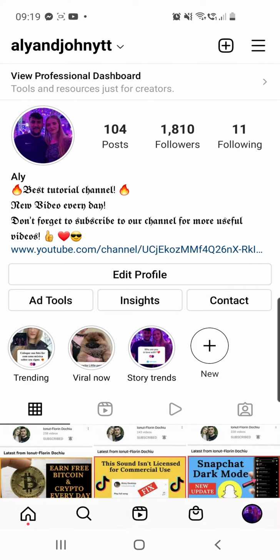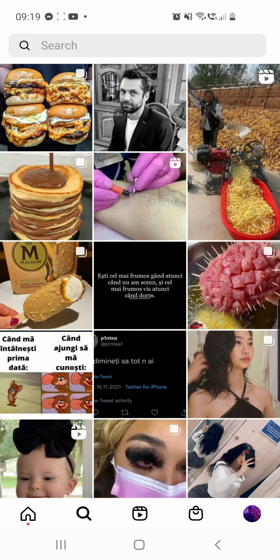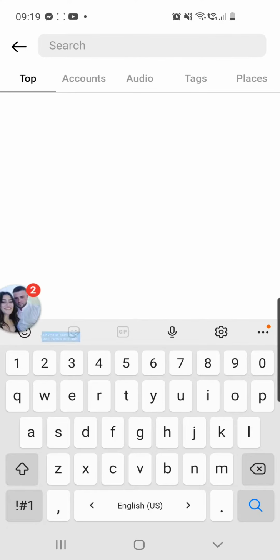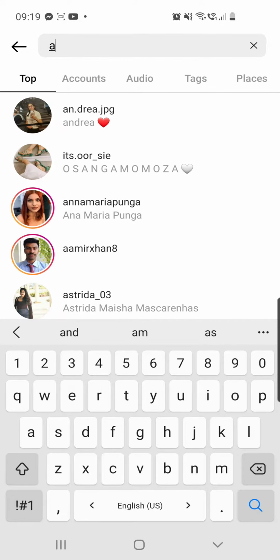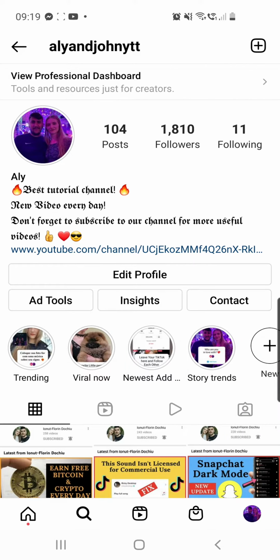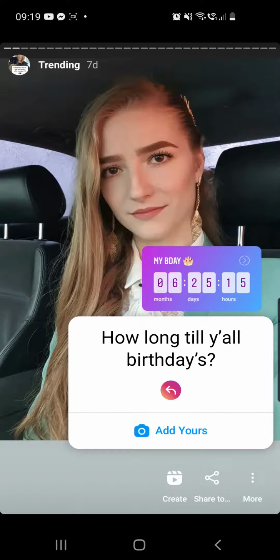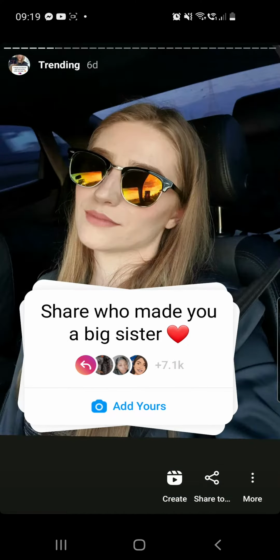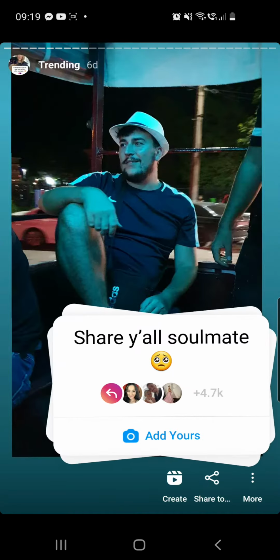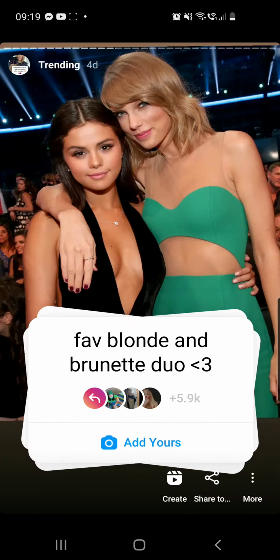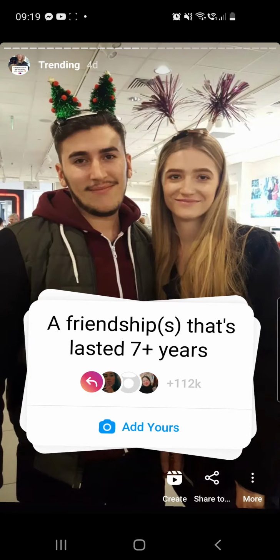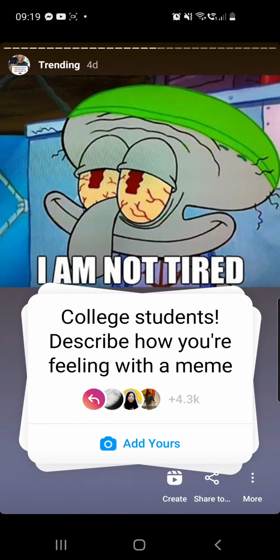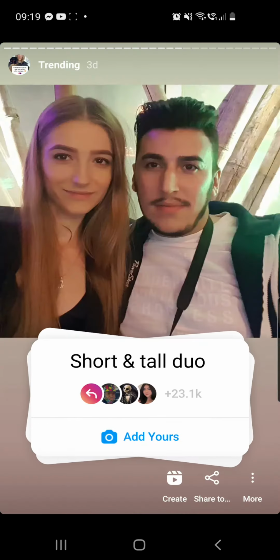First of all, you have to click on the search icon from the bottom of the screen and then search for my account, which is Ali and John YTT. And then from here you have to go to trending at highlight. Don't go to my story because that will expire in just a few hours, so you may not find it there. So here you have to click until you find your desired sticker, and here as you can see I only have viral stickers, so you can check these two if you want.